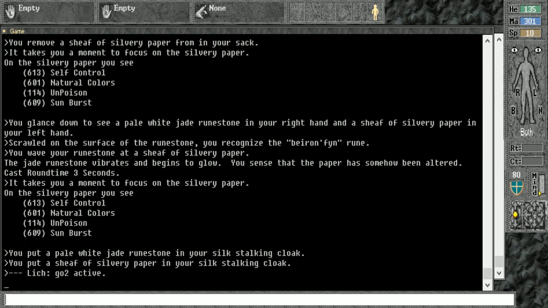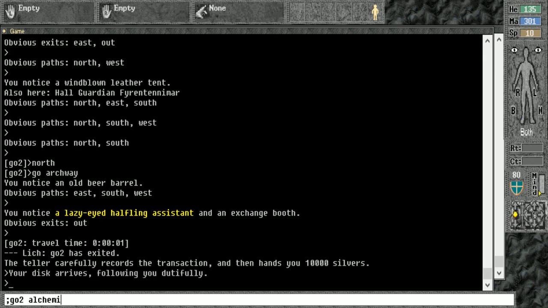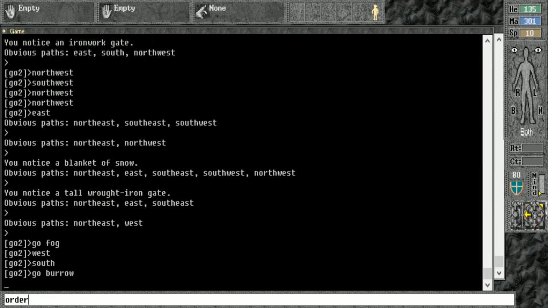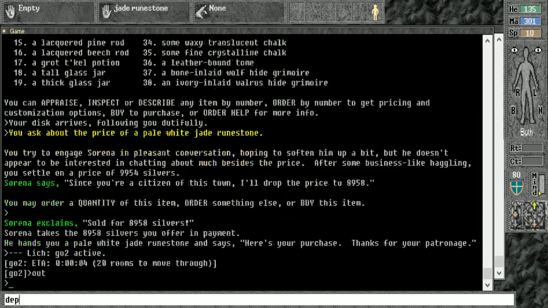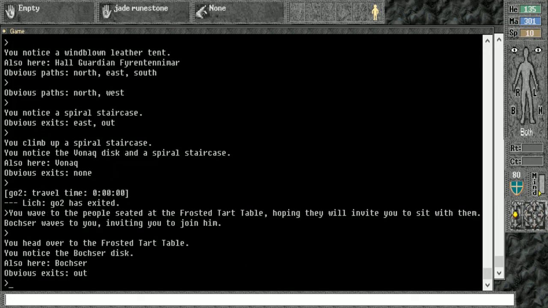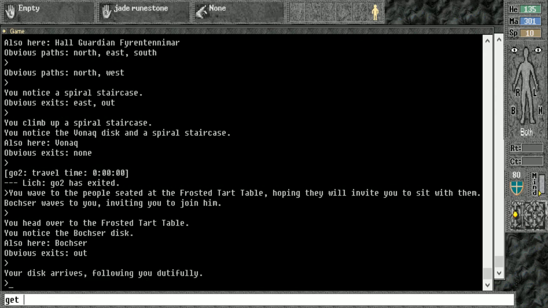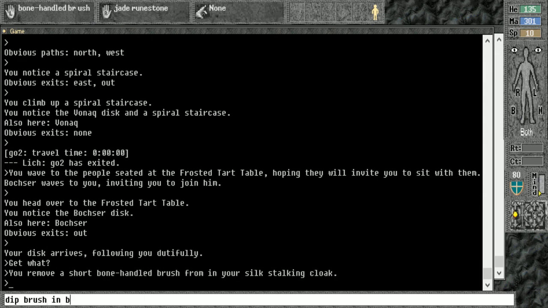Okay, so I need another runestone now then. Stow paper. Okay. Can I get a different kind of runestone so I could tell them apart, or I guess not? Order 24 by... Okay, get brush, dip brush, and bottle.